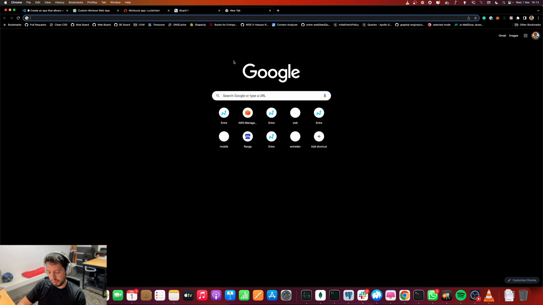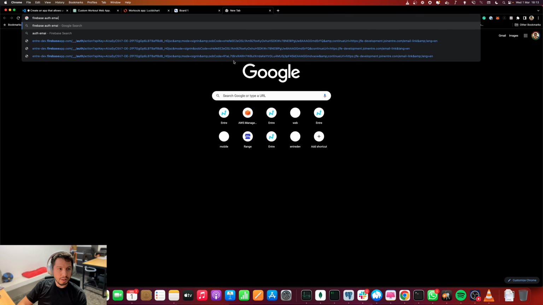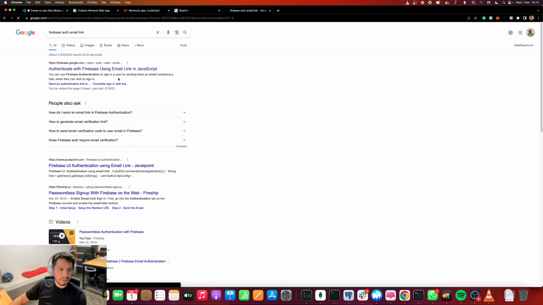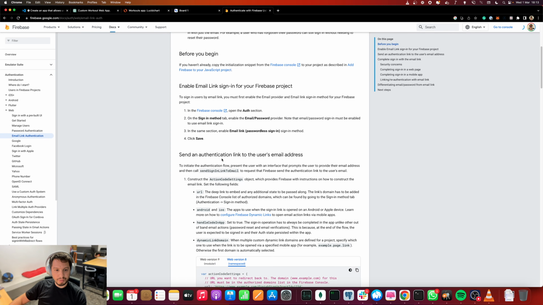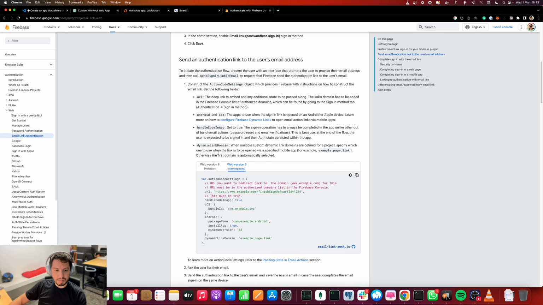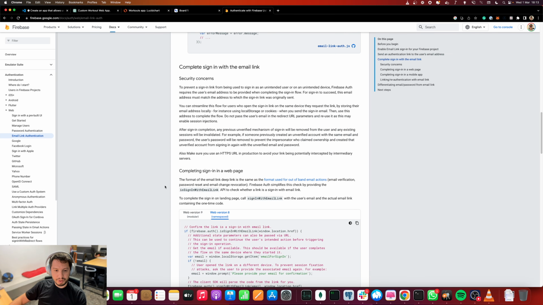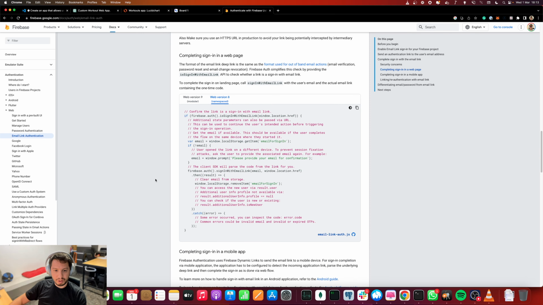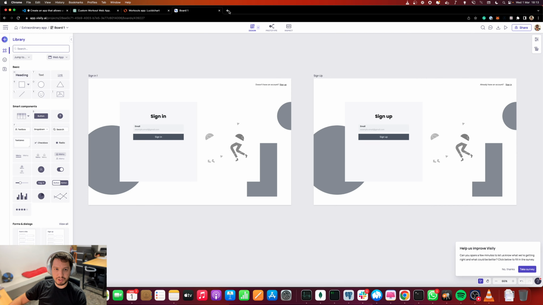So what are we going to do? We're probably using Firebase auth. Email link, we are going to use this. So basically, you ask for it, an email is sent to the user account with a login link. They click on that link, they go back to your app, and they're in. Just as simple as that. It's like a magic link.